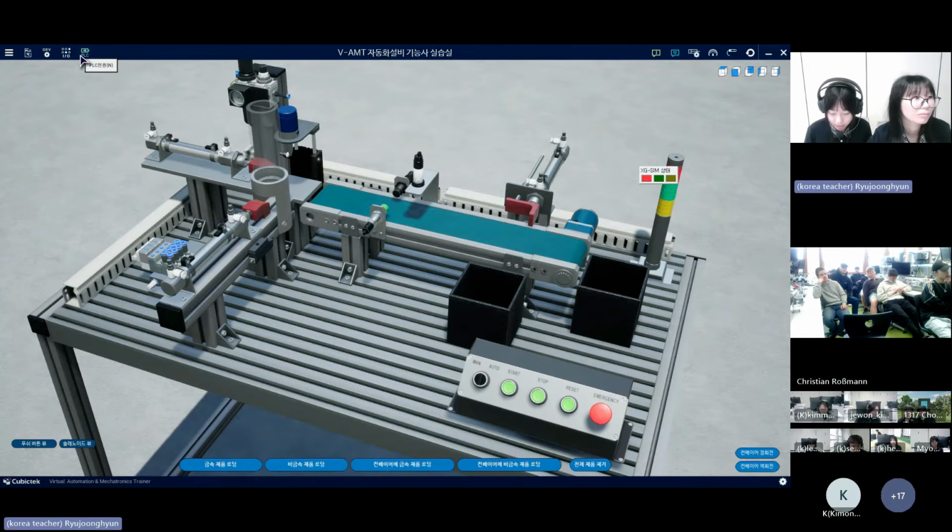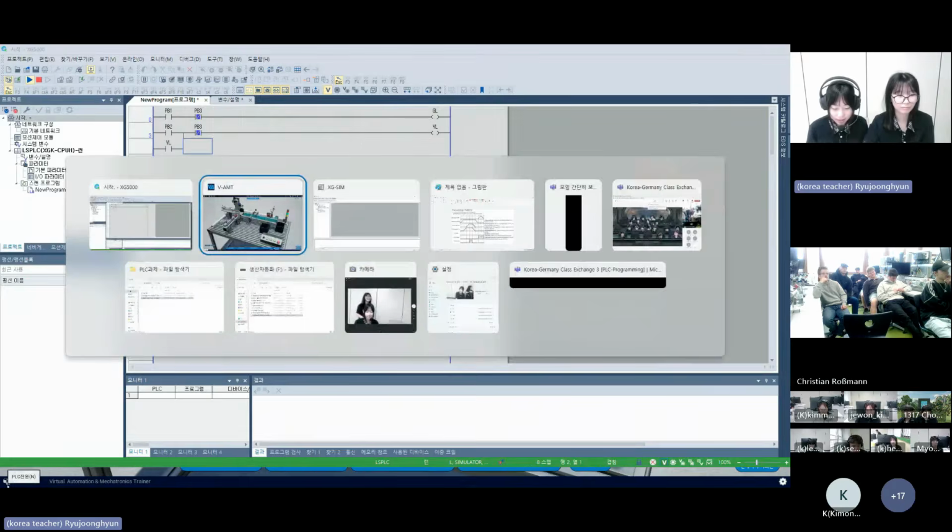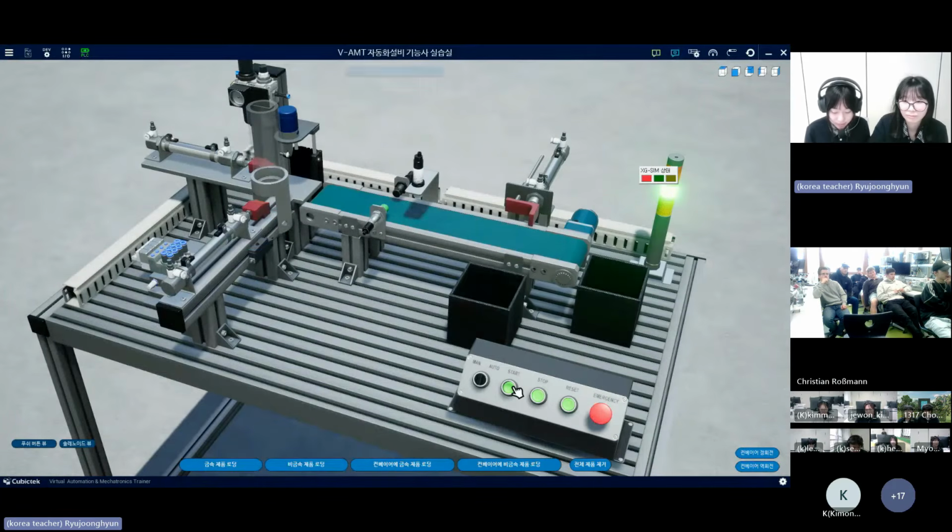That wasn't very convenient, so I added PB2. When you press PB2, the yellow lamp turns on. Even if you stop pressing, the yellow lamp stays on. Press PB3 to turn off the yellow lamp. This type of circuit is called a self-holding circuit.